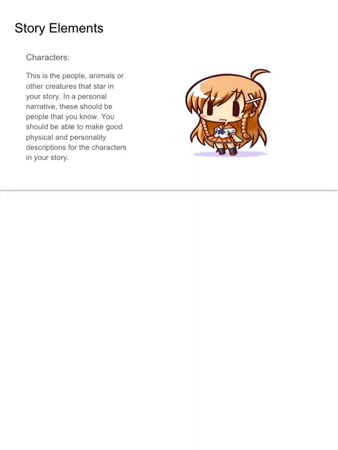Characters. These are the people, animals, or other creatures that star in your story. In a personal narrative, these should be people that you know. You should be able to make good physical and personality descriptions for the characters in your story.